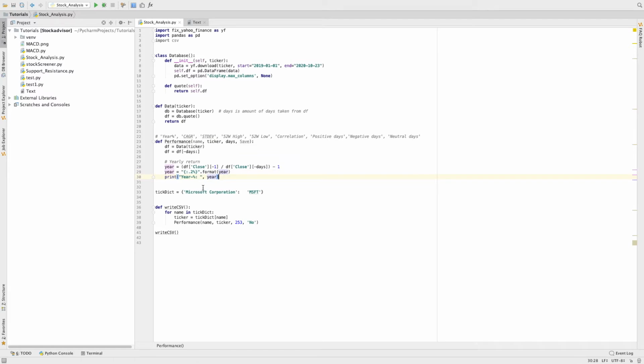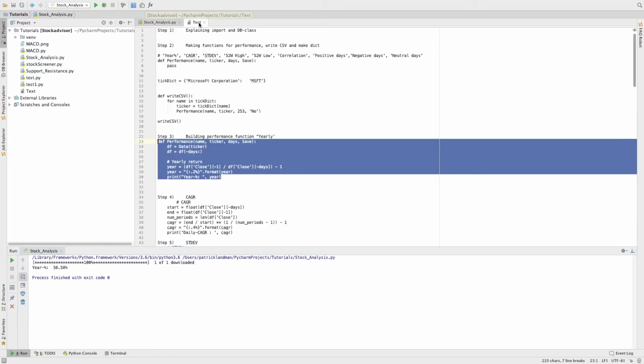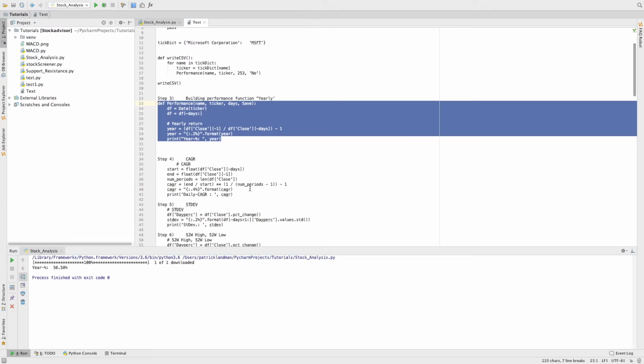So if we are going to print it, and I think we can do it right now, then we will see what it looks like. So one moment, I will run this for short, and there you have it. And here you see the year percentage, the yearly performance in this case for Microsoft is 56.58%. Okay, so this is the yearly return, and we're going to make a next point, which is the compounded average growth rate.